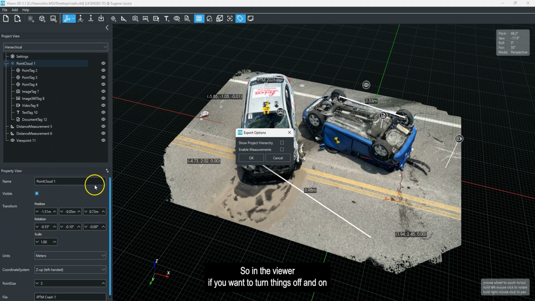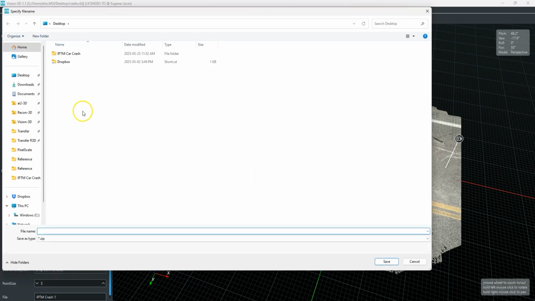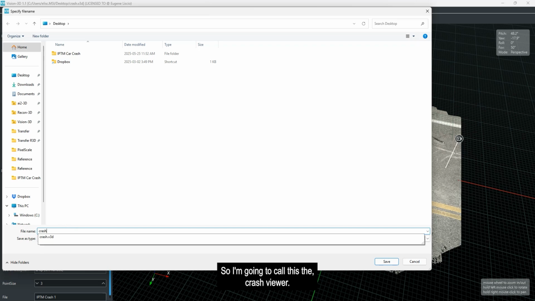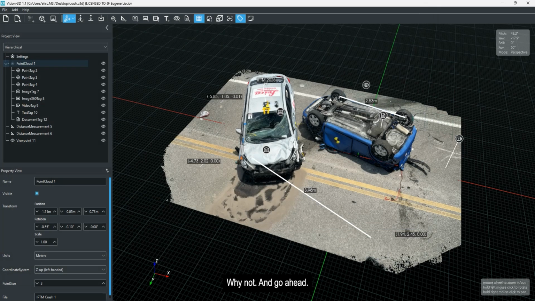So in the viewer, if you want to turn things off and on just for visibility, you can add that, or it says enable measurements. You can have people take measurements or not, okay? Now, if you have it off, then basically the measurement tools are going to be grayed out, but let's put them on for now so you can kind of see what we got and just go okay. And this is on my desktop, so I'm going to call this the crash viewer. Why not? And go ahead.